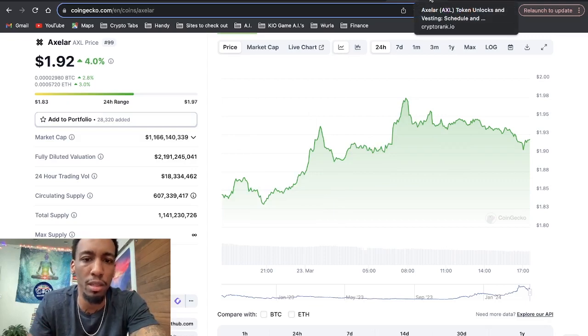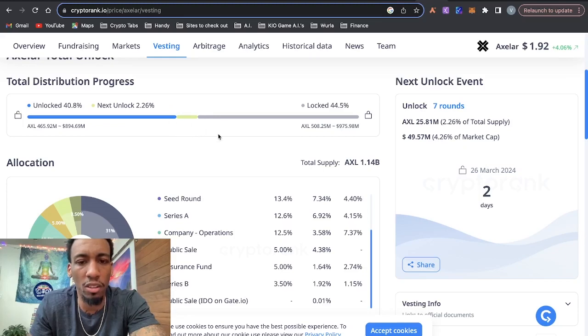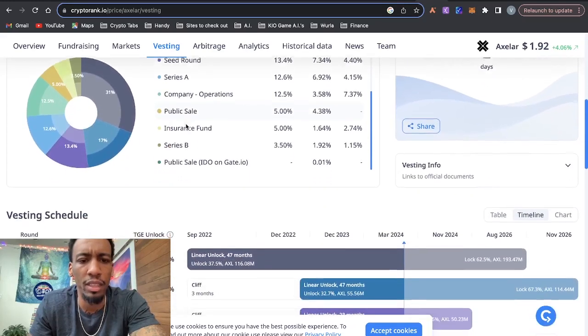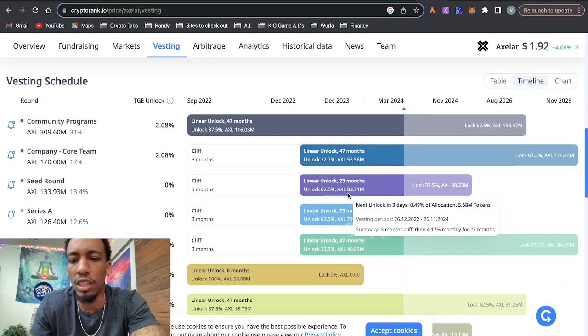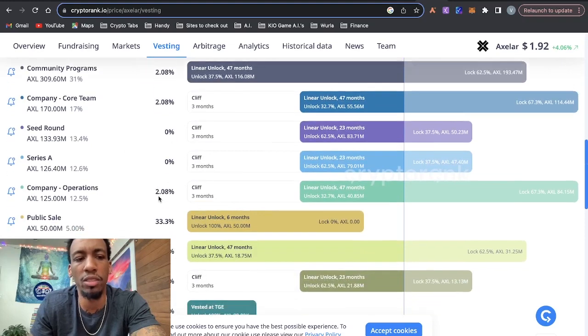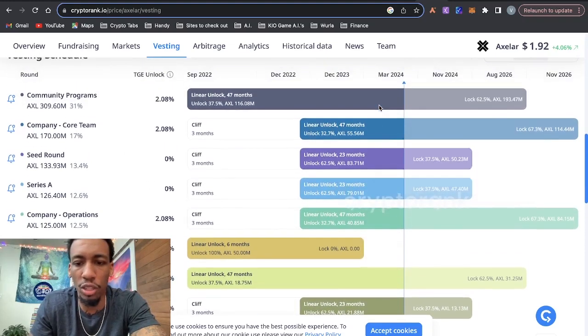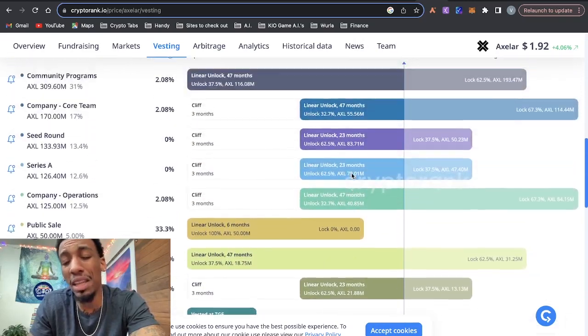So let's go a little bit deeper. If we go to cryptorank.io, we were pretty spot on the ratio, around 50%. And this shows you all the unlocks. So you have linear unlocks for the community, the core team, seed round, series A. So investors are going to be able to start redeeming, as well as the team. That doesn't mean they will sell.